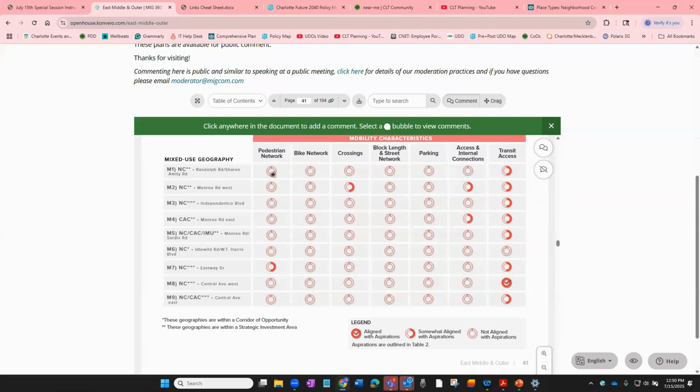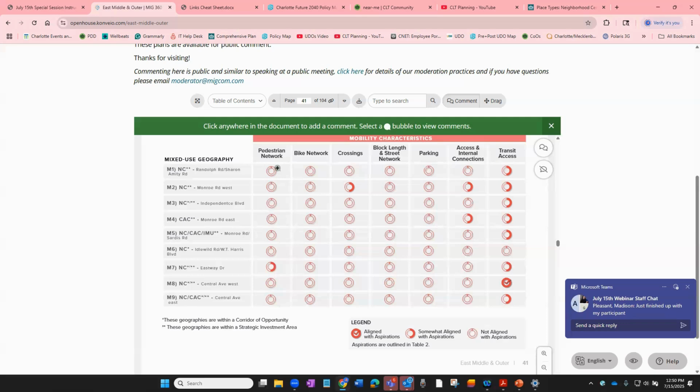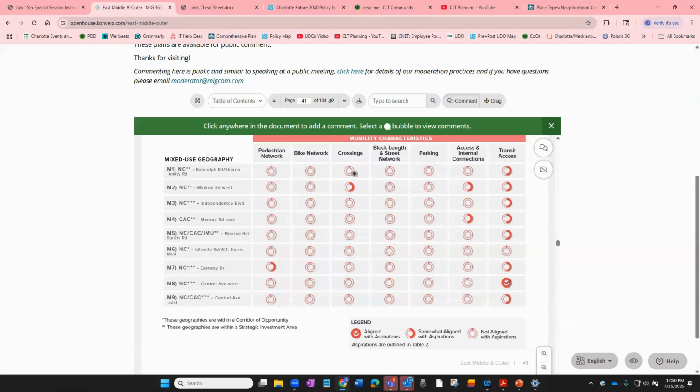So if I'm looking at this row, that same example, M1 with Randolph Road and Sharon Amity, this is saying that the pedestrian network is not aligned with our aspirations, meaning it's lacking. So that means there's an opportunity to incorporate more sidewalks, make those connections, and make it easier for someone to feel comfortable and safe walking in that area. Same thing with the bike network. It's lacking. The crossings are lacking. The block lengths are lacking. So you can see here that there's definitely an opportunity to improve it when it comes to pedestrian and mobility access and transit access. Does that answer your question, sir?